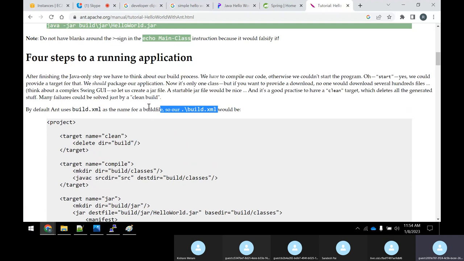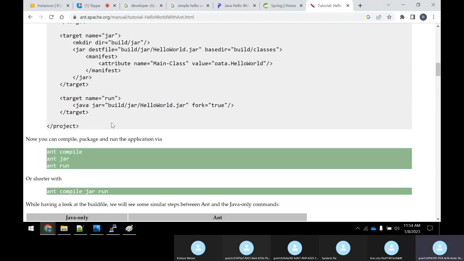This also was a very tedious task for the developer, because the developer himself has to write the build.xml file and run all these commands. So religiously, long back, like 10 years back, people were writing the build.xml file, and it reduced the complexity of building the application a little bit.